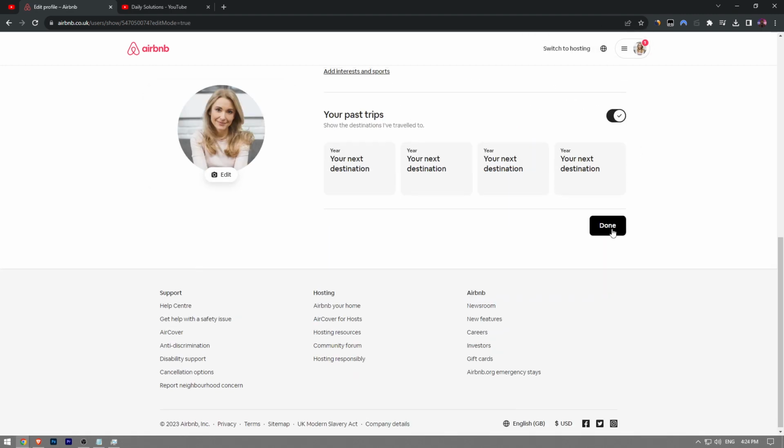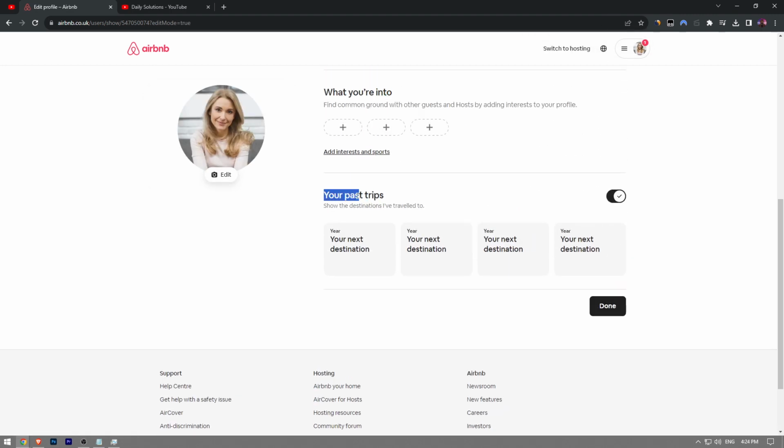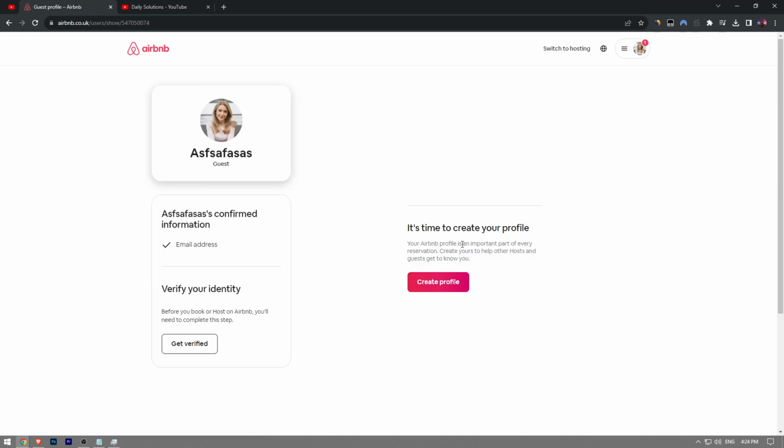And here you want to scroll all the way down and then there's a section that says your past trips. Show the destinations I've traveled to. All you have to do is disable this option and then click done, and that is how you delete your past trips on Airbnb, guys.